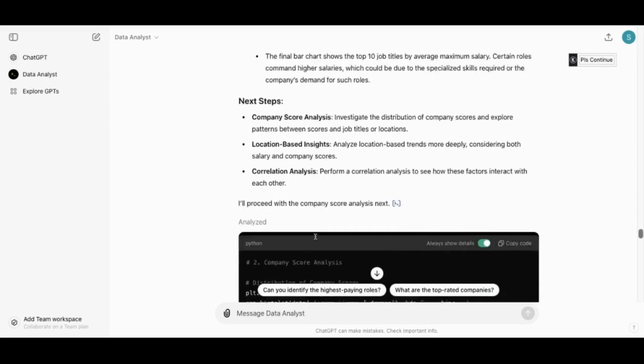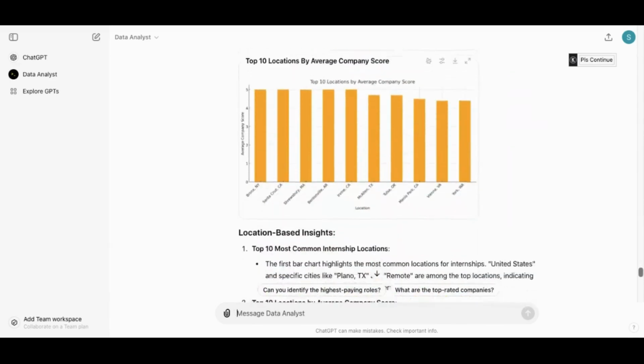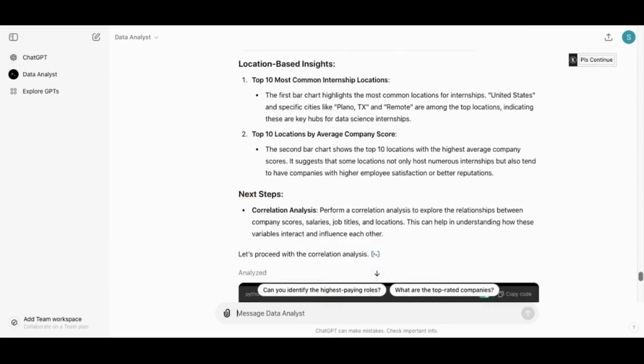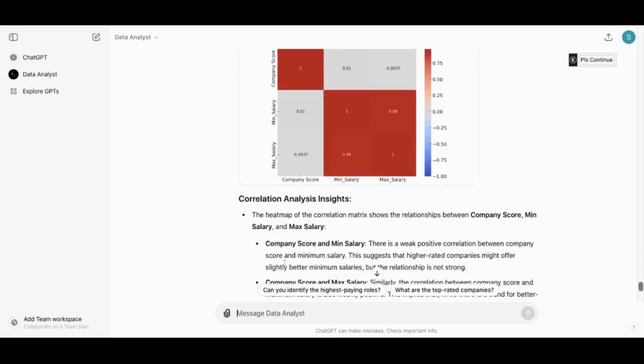And then it goes on to say the next steps of what it's going to do. And we have a comprehensive analysis of every single part of the data set. Here we've also got a correlation matrix. And the great thing about this is that you can download each of these charts if you wanted to, and you can use them as well.